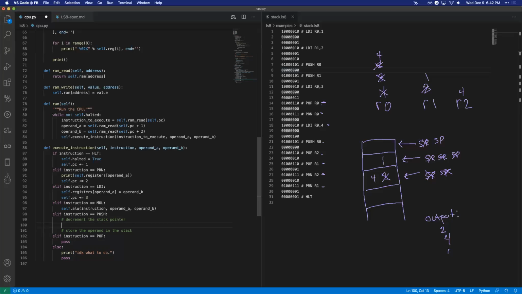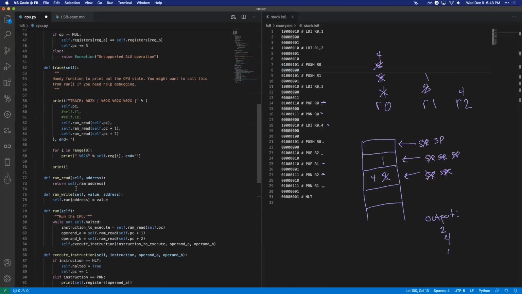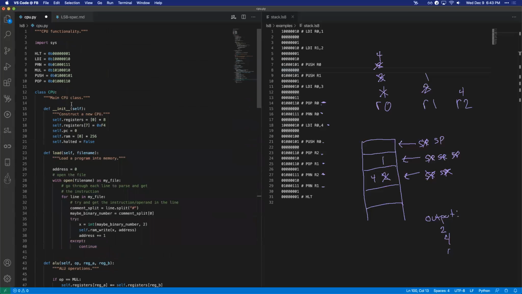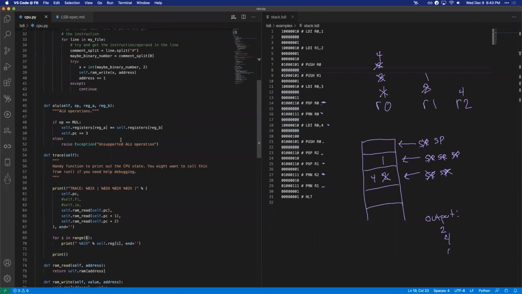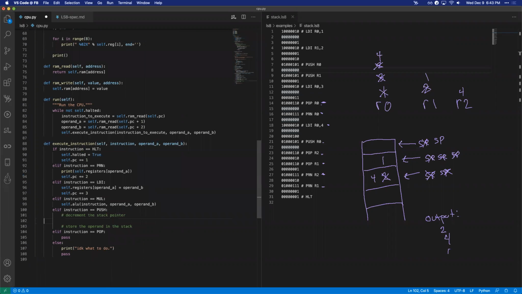Yes, self.registers, self.stack pointer. So what I'm going to do is make a constant here called SP, because in our spec, it says that the stack pointer is always going to be register 7. I'm just going to use that constant in my code to reference the register for the stack pointer. So self.registers[SP] -= 1. Okay, that is how we decrement the stack pointer.